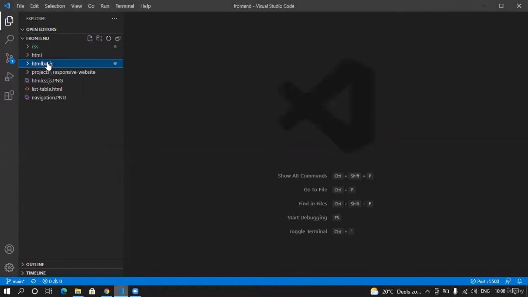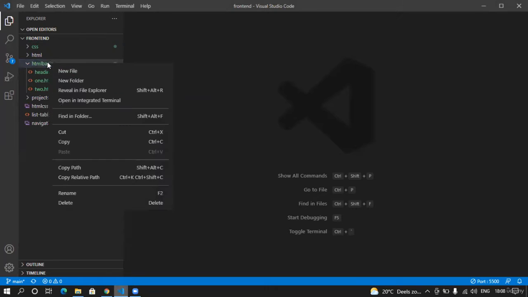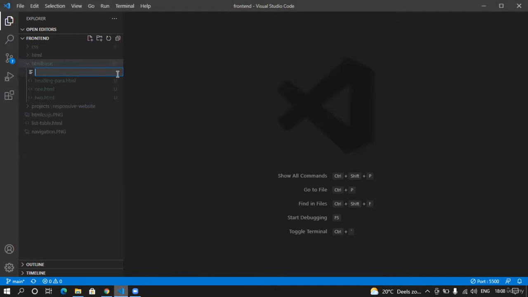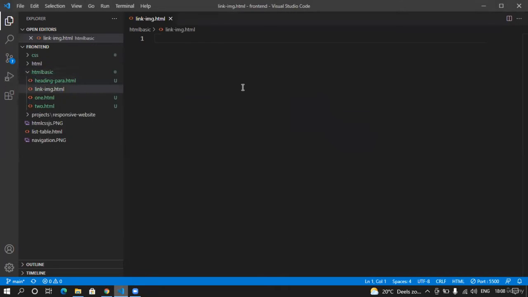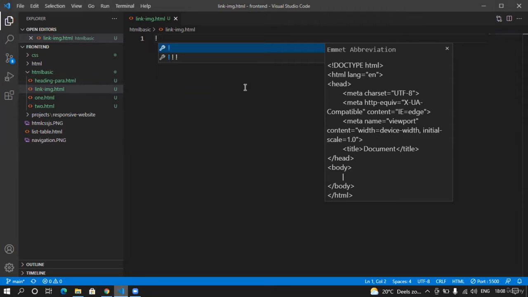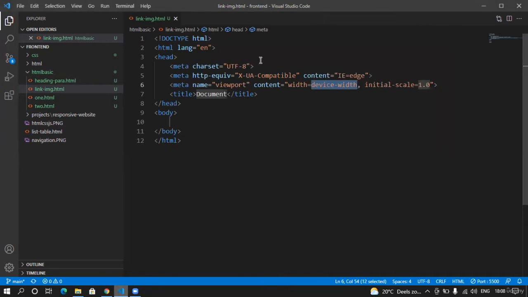Let's look at images and links in HTML. So I will create a new file, link image.html, and I will generate the boilerplate code by pressing shift and exclamation. The boilerplate means it will just generate a skeleton of the code for me. I don't have to write everything from scratch.